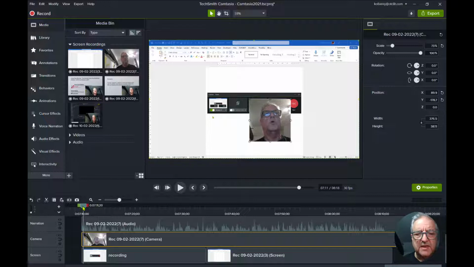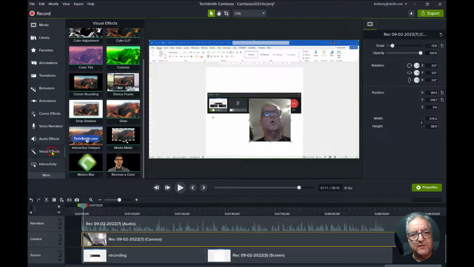Now, let's look at a couple of the things that are now new in 2021 in Camtasia, which allow you to create a slightly sexier type of video. So what we are going to do here is, first of all, go to visual effects, and one of the new things in visual effects is the ability to round the corners.